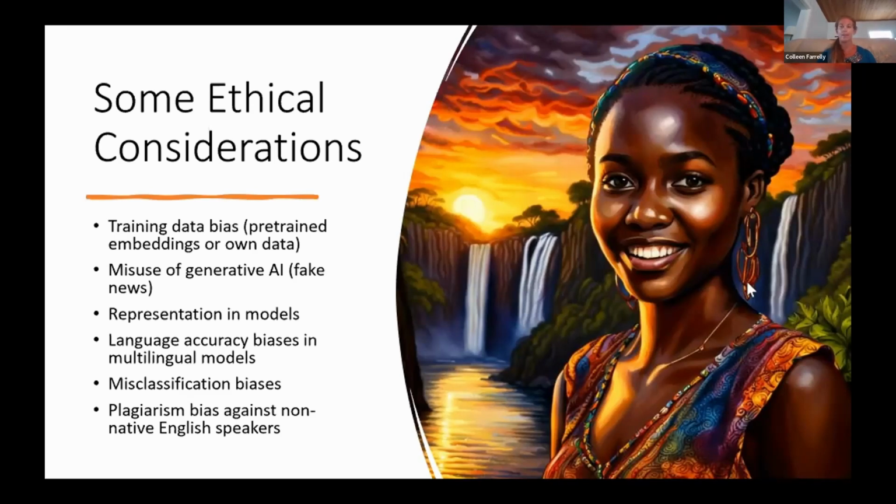And I think as we get into the questions, some thoughts and discussion about some of these ethical considerations is definitely worth having, because as we build these systems and use these technologies, we need to make sure that they're being used fairly.